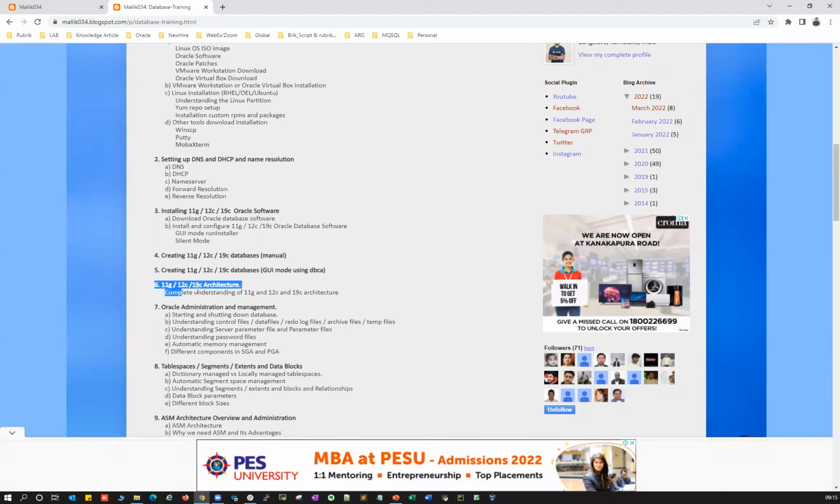And then we'll start with architecture. Purely we'll explain the core basic architecture, and then we'll see the differences between your 11G, 12C, and 19C. If you compare 11G and 12C, in 11G we didn't have the multi-tenant architecture, and in 12C we have the multi-tenant architecture. That's a major difference architecture wise. So we'll cover the basic architecture as well as the multi-tenant architecture.